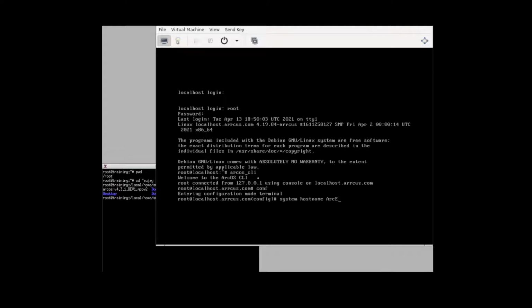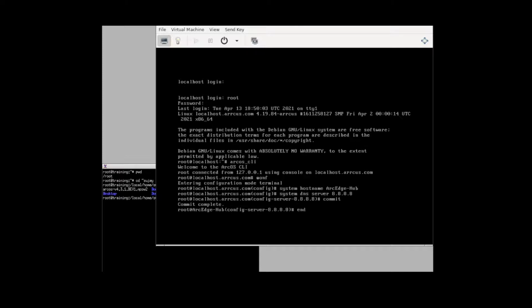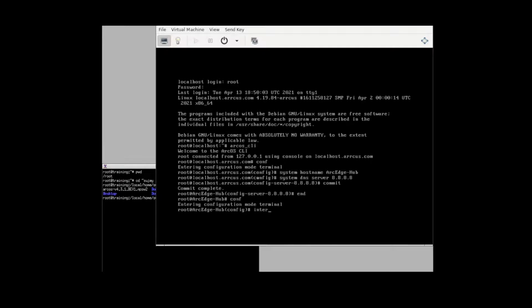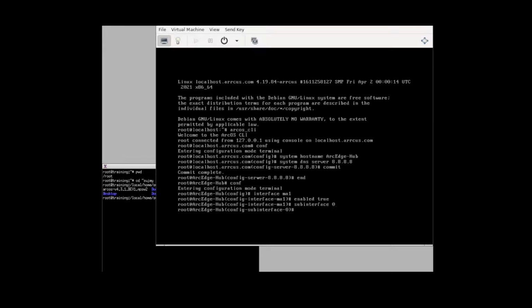Let's start by configuring the hostname and DNS server. Next, we will configure the MA1 interface with an IP address and subnet mask.